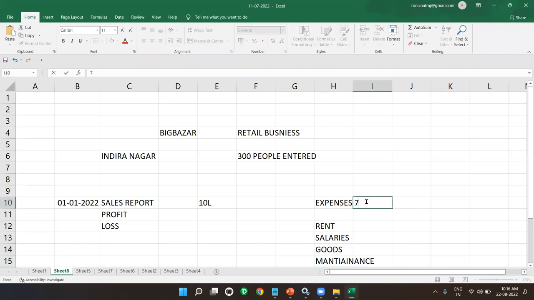Suppose expenses are 7 lakh on that day. Now the profit is sales minus expense. If sales minus expense is a positive value, that is called profit. Suppose sales is 7 lakh and expense is 10 lakh, then it is a loss. Big Bazaar is a business. Ultimately what they want is profit or loss. How will they calculate? They will generate the reports: sales report, expenses report, profit report, loss report.